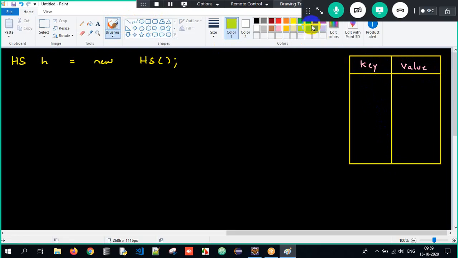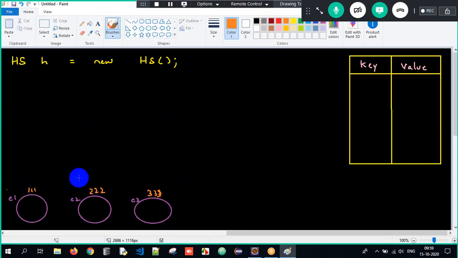Imagine I have employee objects. How many employee objects? Three employee objects: E1, E2, E3. And all three objects will have a unique hash code, that is 111, 222, 333. Every object will have a unique hash code. That we know, right?